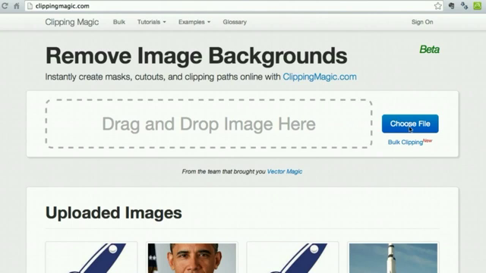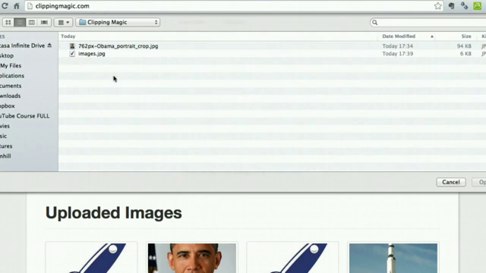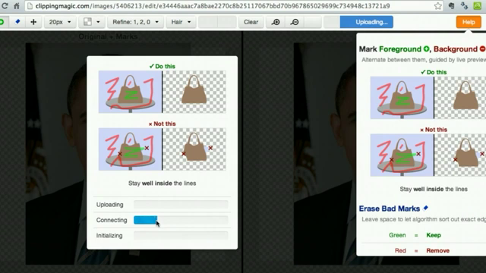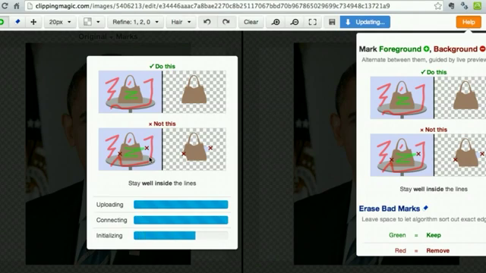You can drag an image on here. I'll just choose one from my desktop there, and I'm going to use this picture of President Obama. You can see that's loading now and uploading to the cloud. It takes a few seconds. There's some instructions pop up while it's waiting. It's just setting it up there, and I can see the picture appearing behind now.